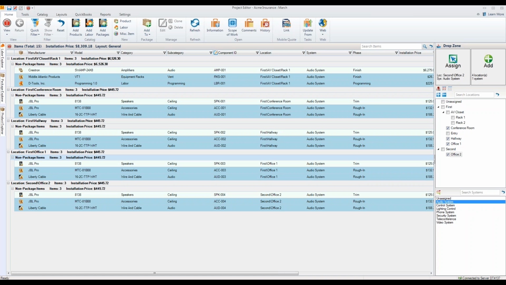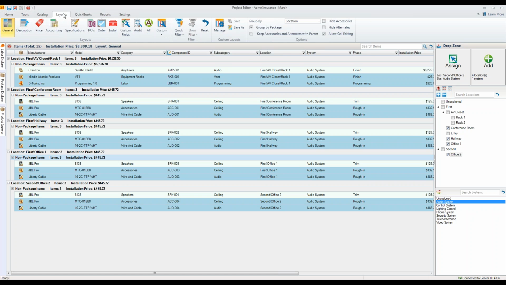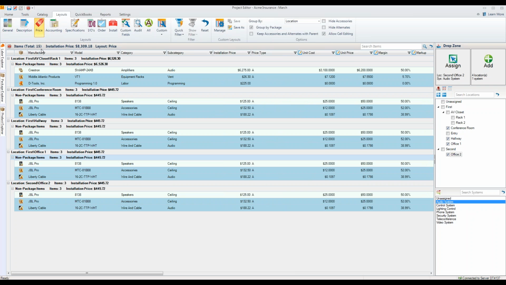Now the grid here can be customized. Everyone's a little different on what they like to see and what they like to work with when they're building a quote. So we do give you the ability to move things around here, or you can also come up here to our layouts tab and choose from some of the pre-built layouts that we've done for you. Now, if you don't like any of those, you can certainly go in and create your own custom layout and pick the specific columns in the order that you want to see them in every time you start a project.